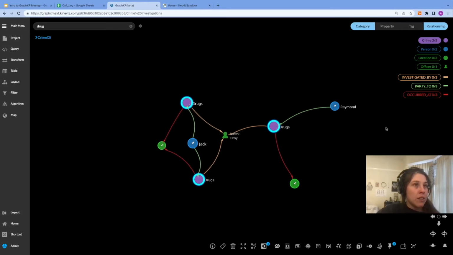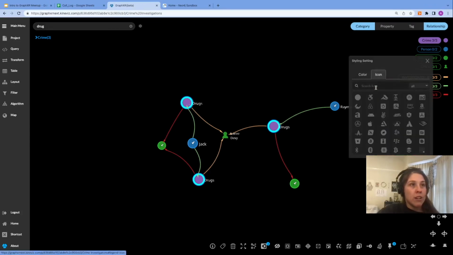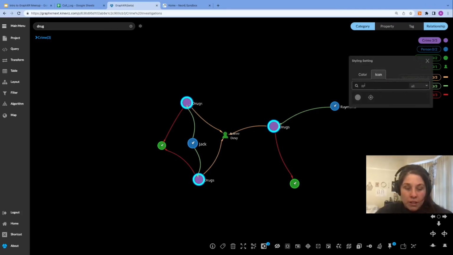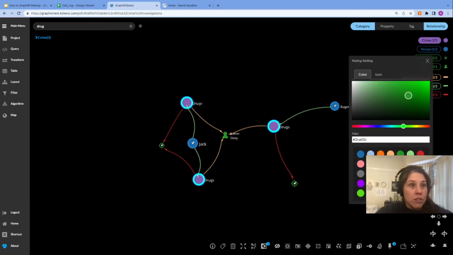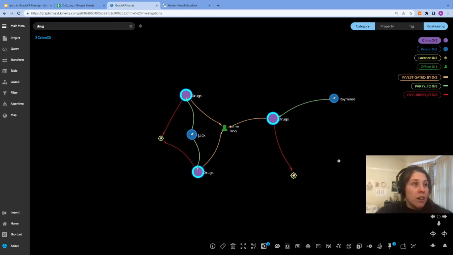And then for location, I'm going to put little icons on there. Just going to put GPS. There we go. And I'm going to change the color so it's not the same as the officer. So yellow, actually. Great. Alright.